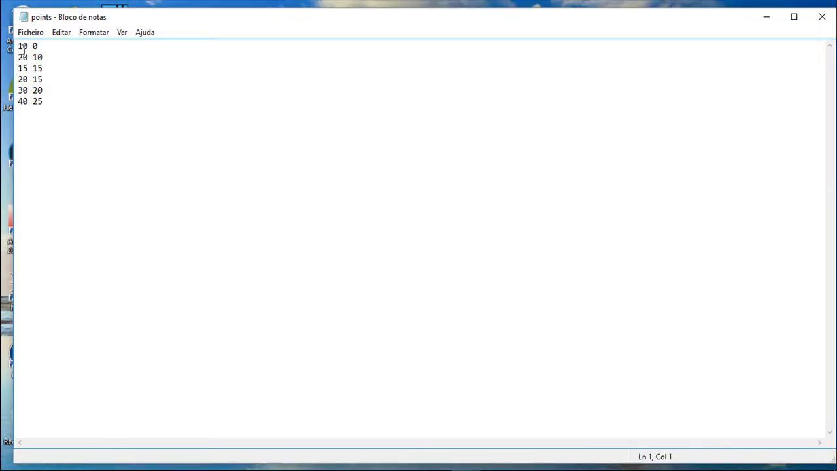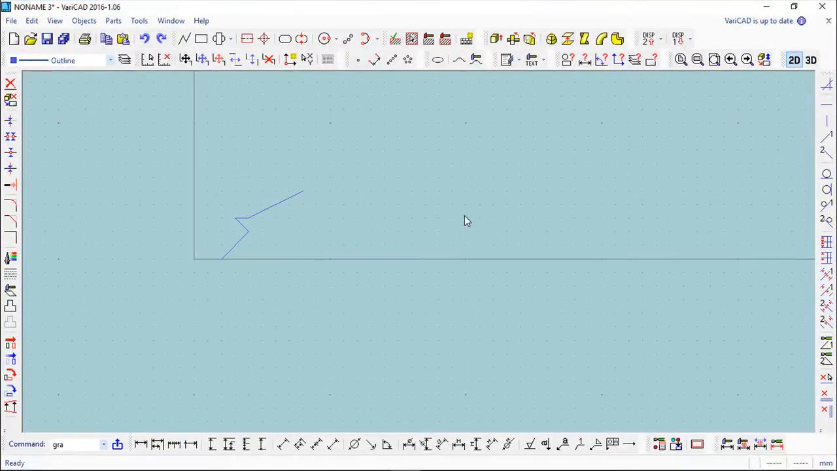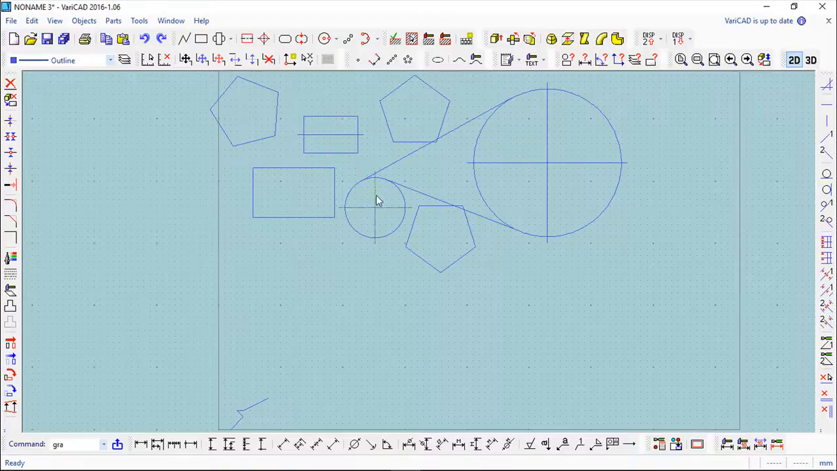The file has this kind of format, just two numbers separated by a blank space, and the first coordinate is the x and the second is the y. So quite easy, not too complex to do.